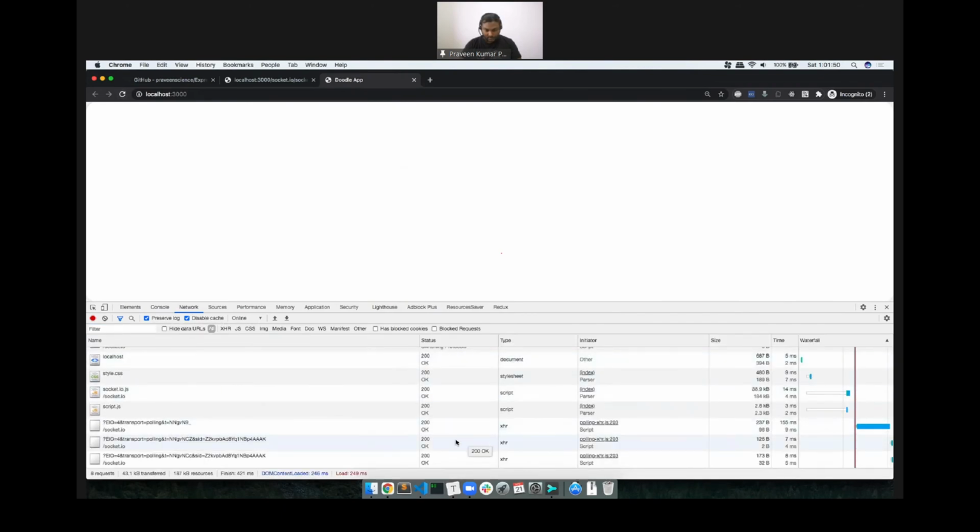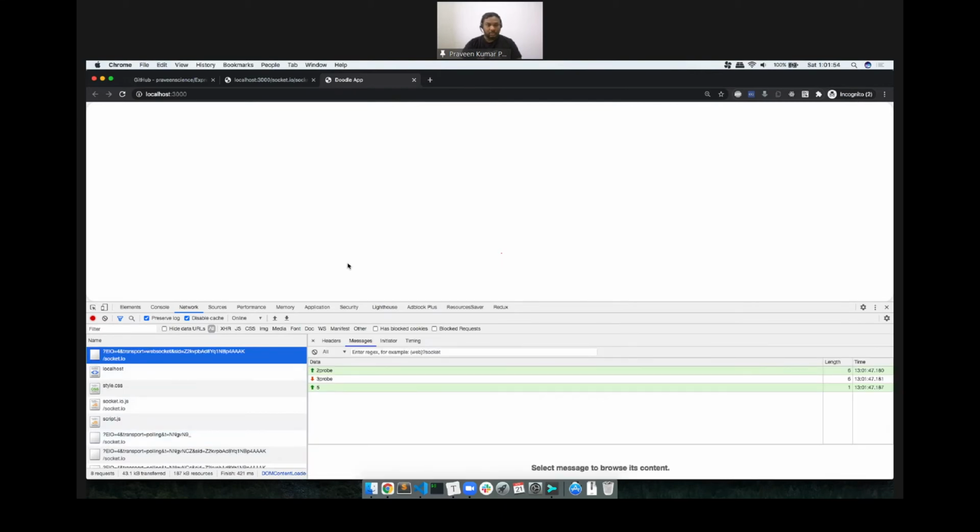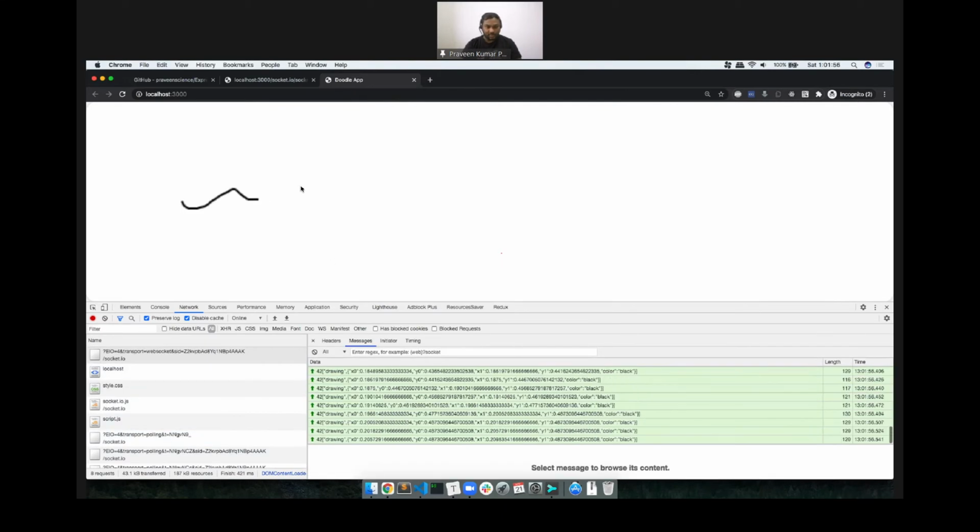Now, the good thing about this one is, if you see the network tab here, you can see there is something called socket here. Whenever we are trying to draw something, you can see that there are so many drawings going as messages. This is something which we have actually controlled. For a single second, we are only limiting to 100 messages being sent, or else your browser will die.